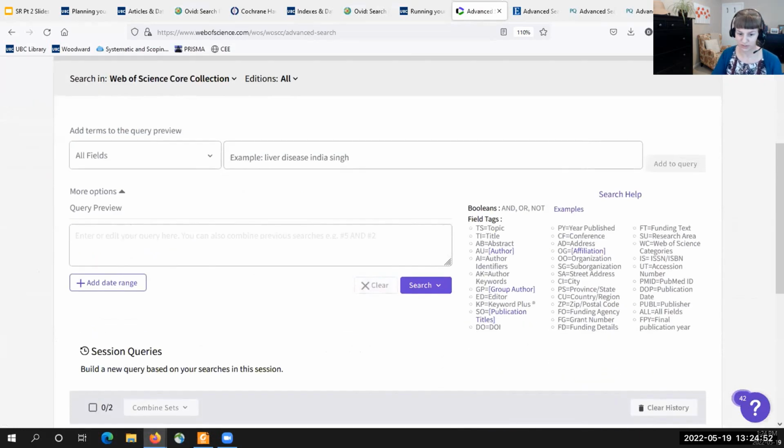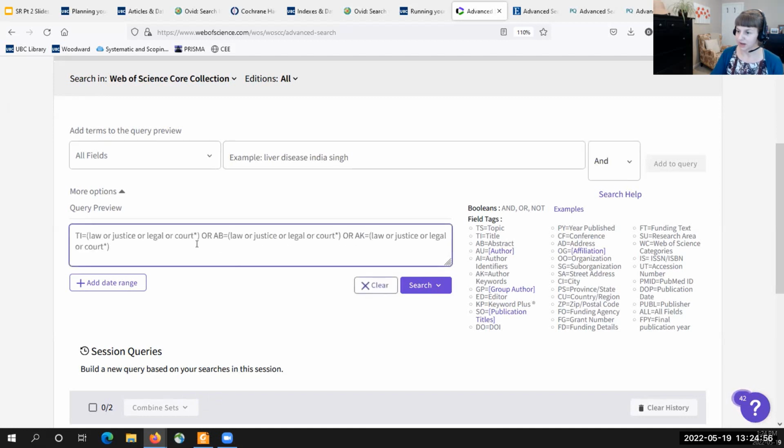Okay, and I'm going to clear my search. I'm going to do my last search really quickly. And this one's just going to be generally about law and justice. I was a little scarce with my search terms in this case, but you can see that I'm searching for the same elements, the title, the abstract, and the author added keywords.